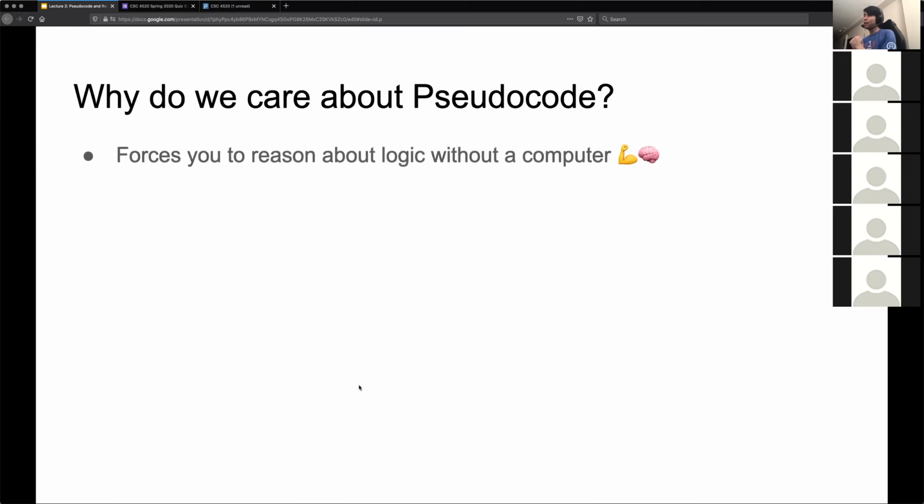In this case, the main thing here that I think is beneficial is that it forces you to reason about logic without using a computer. I mentioned in the last lecture that this class helps you with problem solving, and problem solving is a skill or a muscle, just like running or swimming or any other physical activity. So pseudocode gives you a way to practice your problem solving abilities, and it takes away the computer, which can help and can hurt in some instances.